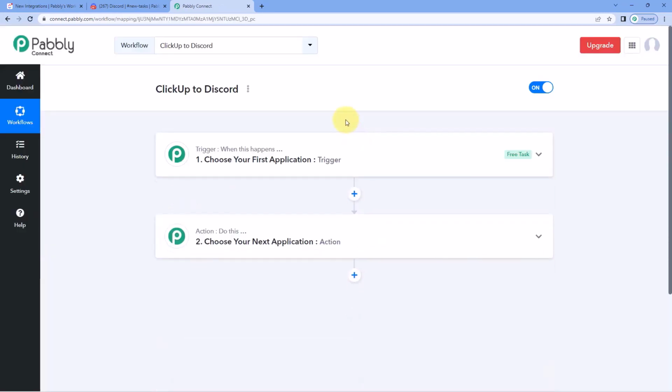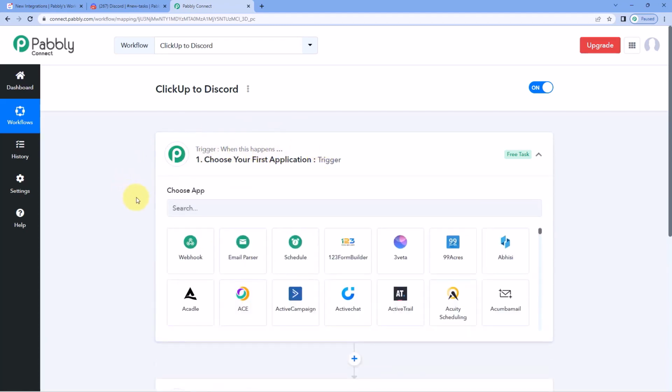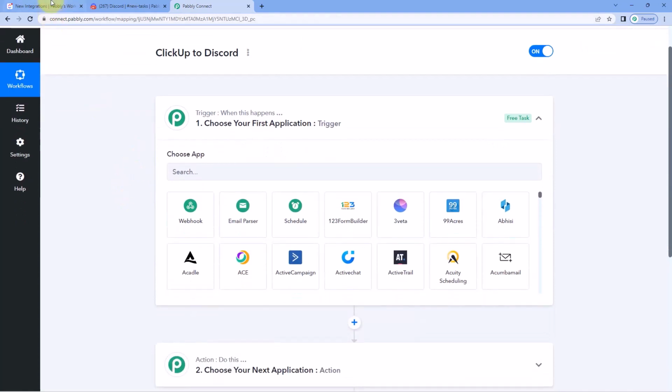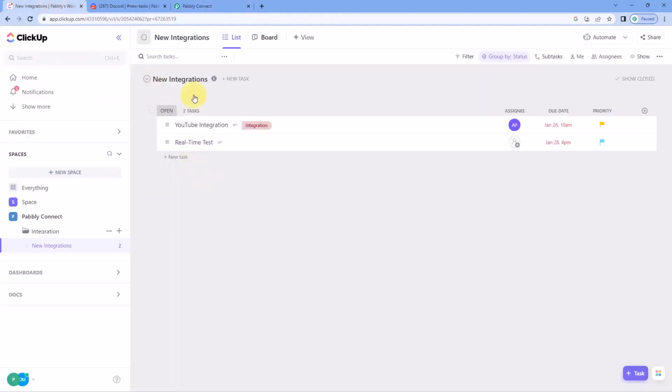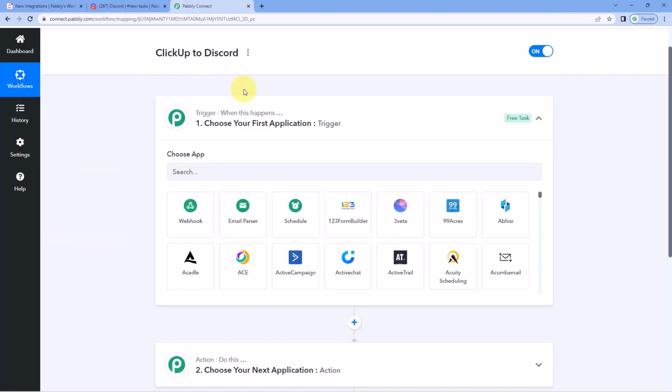Now you can see that our workflow is open over here. And in this workflow, we have 2 different windows. The first one is the trigger window and the second one is the action window. So triggers and actions are basically those 2 concepts, those 2 principles on which this whole automation works, where the trigger says when this happens and the action says do this. So let's begin with our trigger window. Our idea here is first we have to get the details of a new task from ClickUp inside Pabbly Connect. So we have to connect our ClickUp account with Pabbly Connect over here.